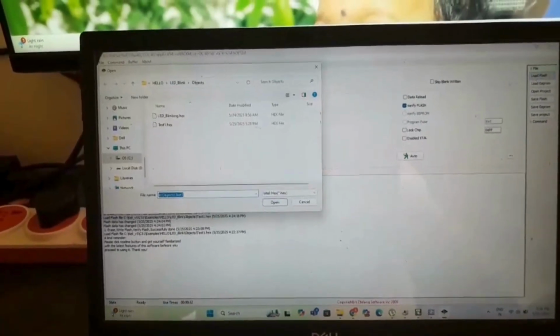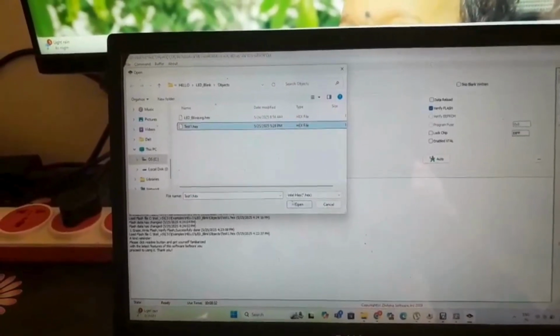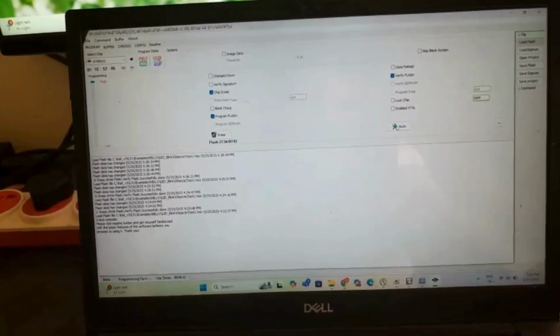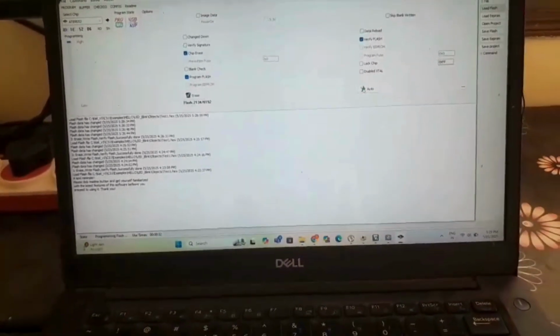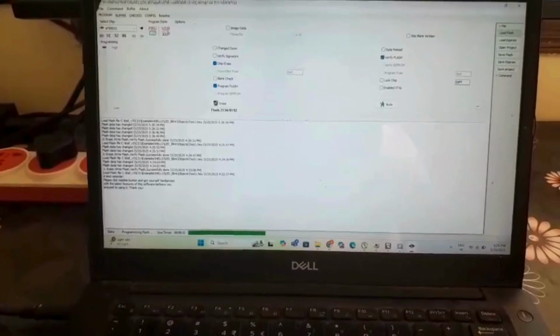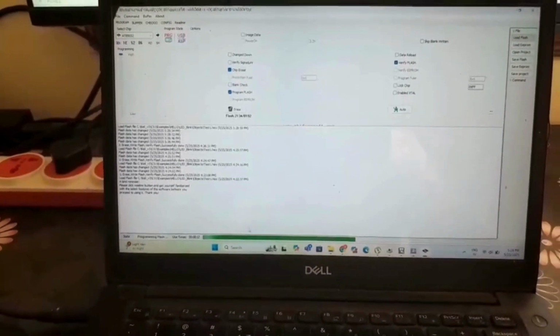Step 1, open Prog ISP. Step 2, connect the USB port. Step 3, load the hex file. Step 4, select target AT89S52. Step 5, click on Auto. Step 6, see results in the results window. Flash successful. Pause the video whenever required and understand the steps.